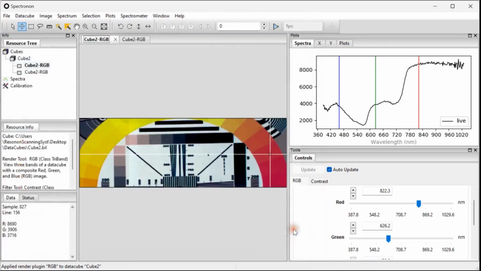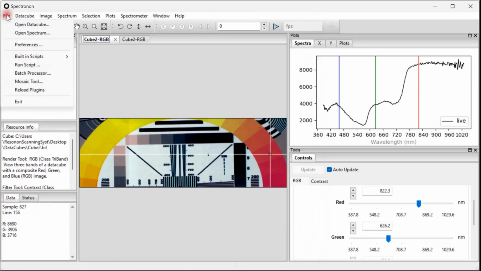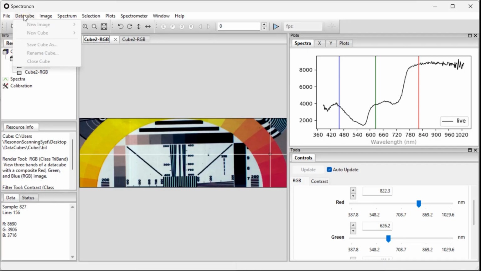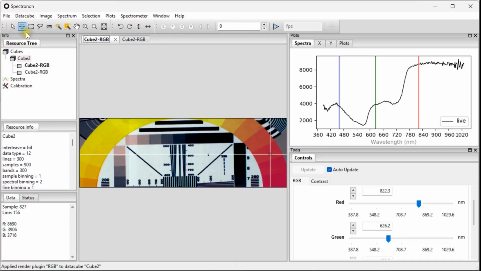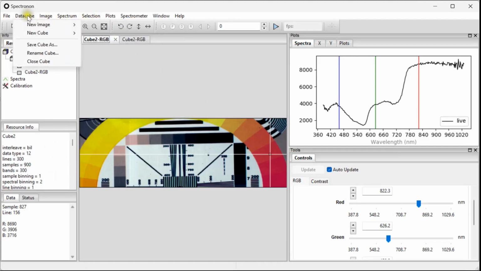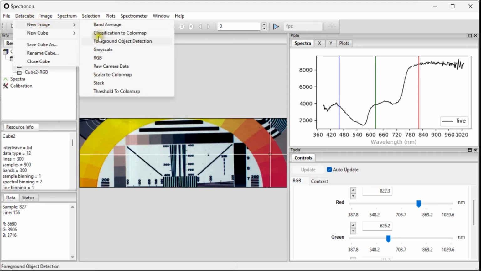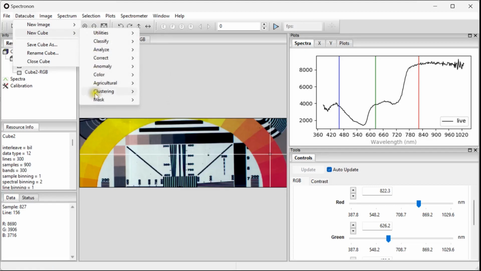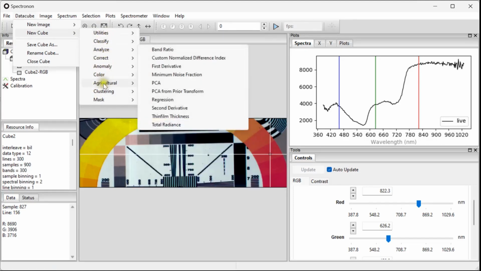Moving on to the menu toolbar, File gives you access to the Open Data Cube and Open Spectrum options. It also contains the Preferences menu item, which lets you control how Spectronon looks, as well as gives you access to imager parameters when a camera is loaded. The Data Cube drop-down menu gives you the same access as right-clicking a cube in the resource tree. New Image lets you generate a new render, and New Cube is where most of the analysis features are. We will get into those analysis features in a different video.